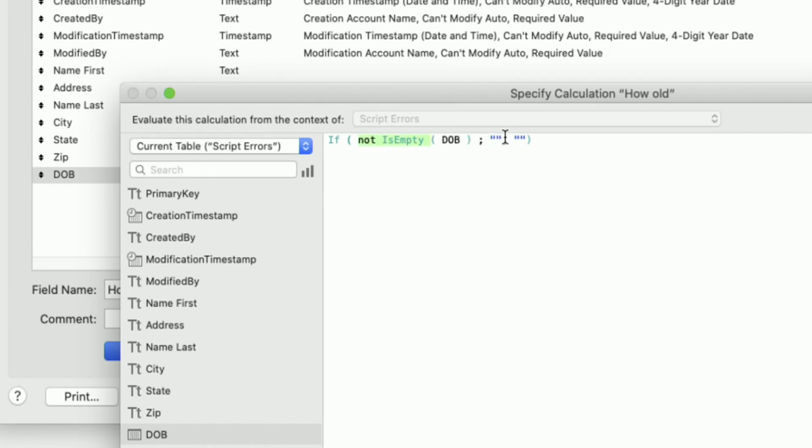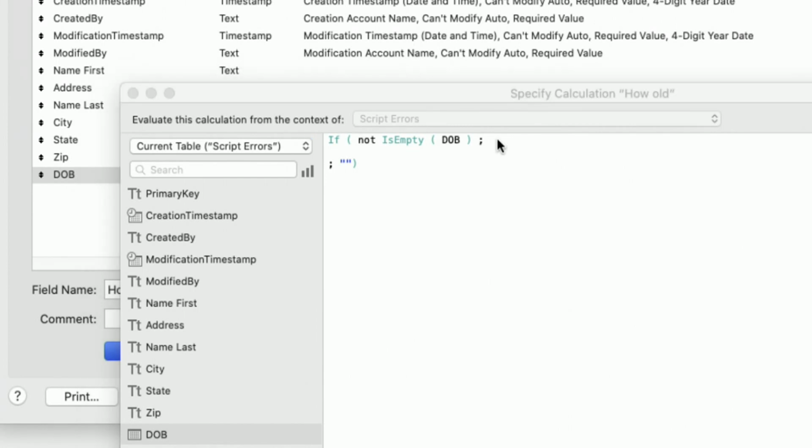Is it full? Then do this. Okay, so I'm going to put a return right here, put it down here. The returns don't matter in the calculation. The calculations don't give a flip about returns. It helps me visually see that, right?